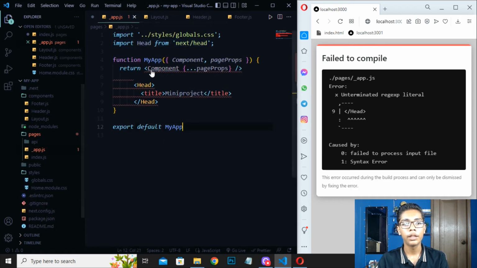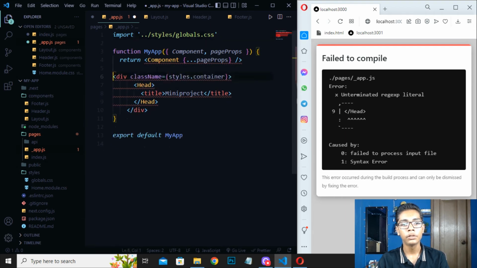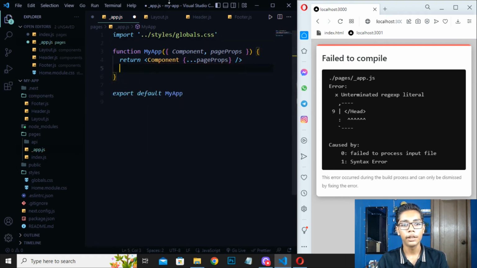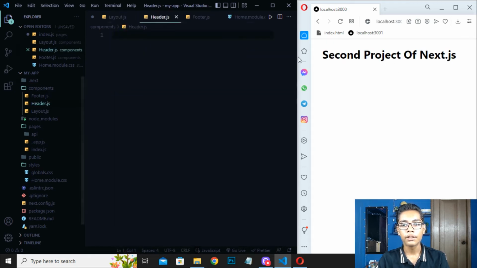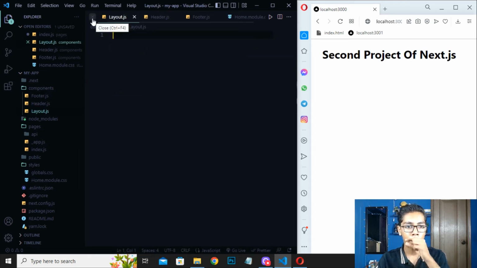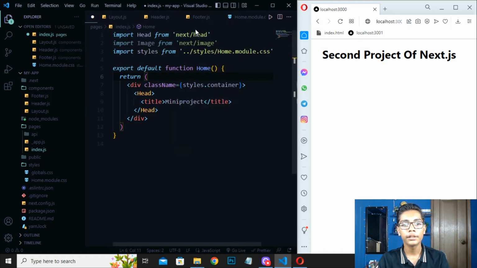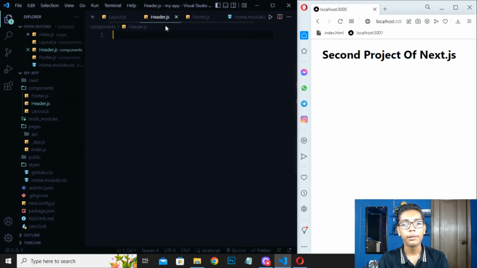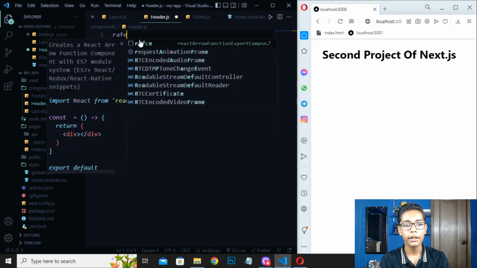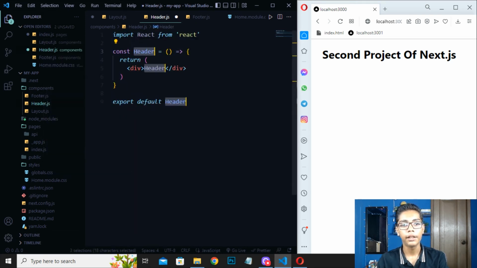Now press Ctrl Z, so it will erase all the things we are getting. Now move to this, save here, and you can see we are getting our second project written here again. Now if I move to this, you can see we are getting this. Now I will go to this header, write RAFCP, and press enter. You can see we are getting all the things in this header tag.